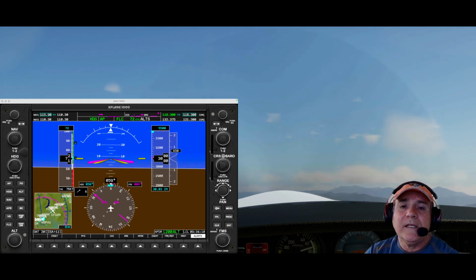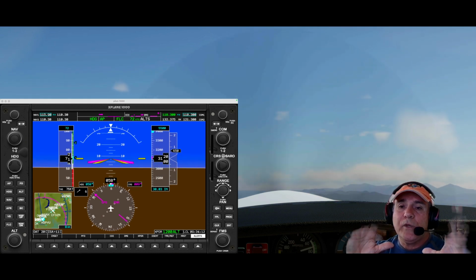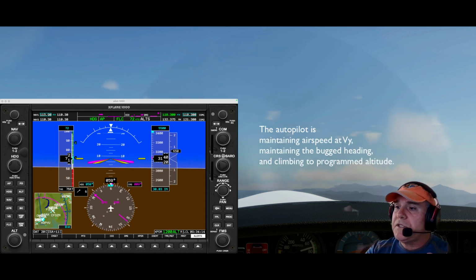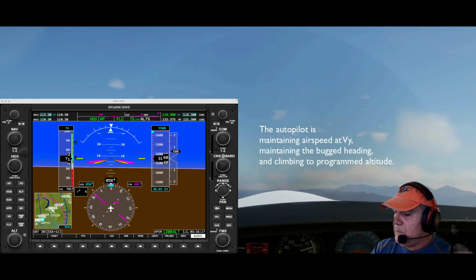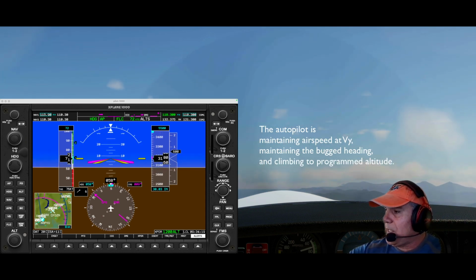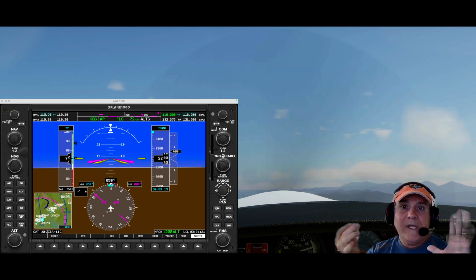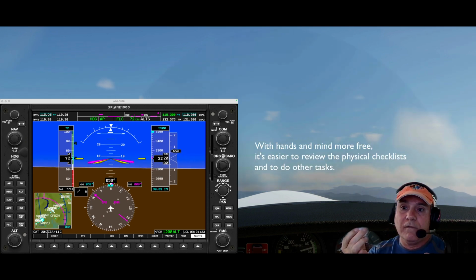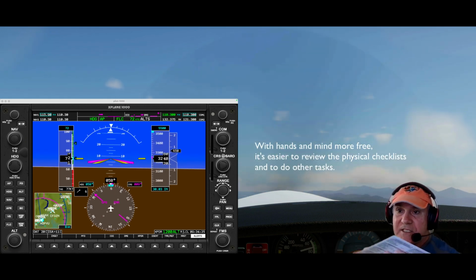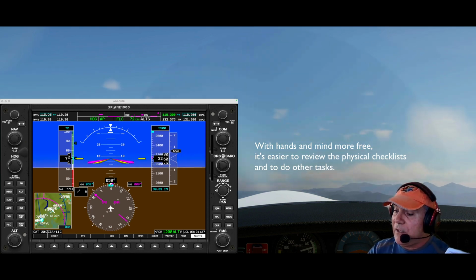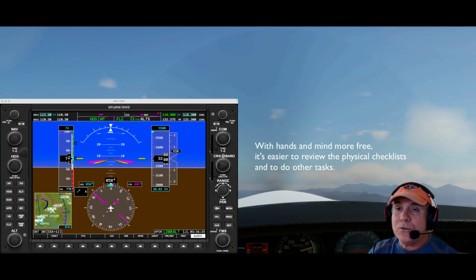And the beauty of this now is that we are hands-free, and we're just simply monitoring that we are doing all the right things. Here's another thing: we have time to review our actual written checklists, which would include things like raising our flaps, which I had not done.